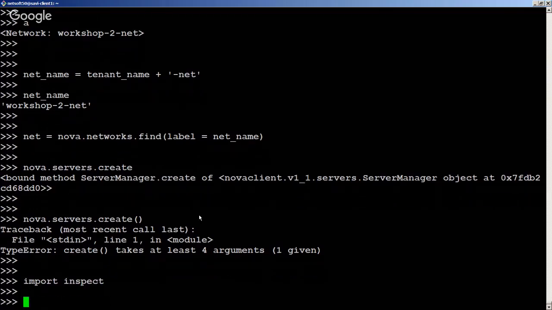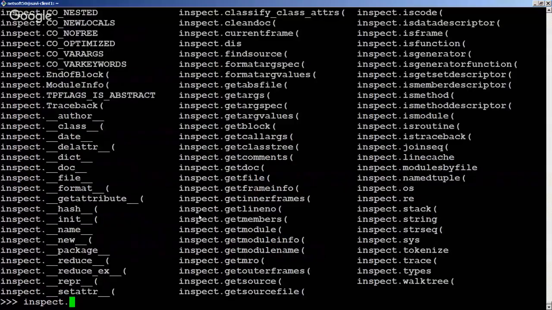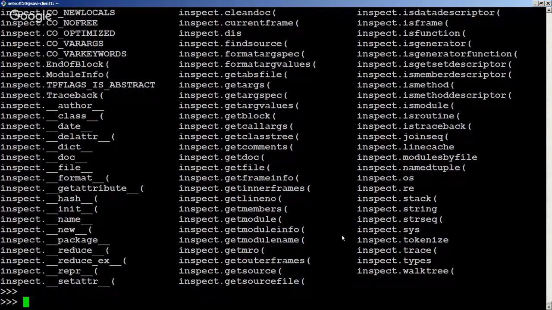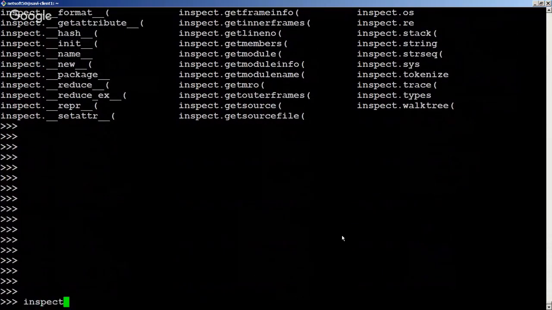Right? And inspect has a lot of different functions. If I go inspect dot and I press tab, you'll see that it has a lot of different functions. But the one that you should get used to knowing is a function called getargspec. So getargspec takes another function as a parameter and gives you information about that function. So let's just go nova.servers.create because we want to know more about this function.